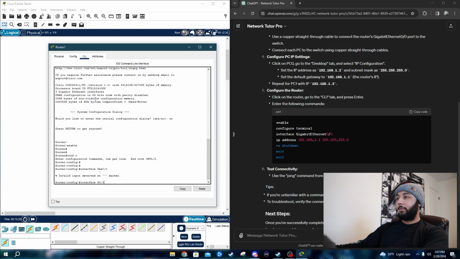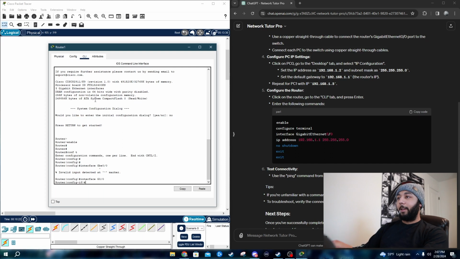Is it just G00? Yeah, okay, cool. So it's just G and then 00 for gigabit Ethernet. There's a tip for you guys if you want. Also, just Google all the different shortcuts for the CLI commands. It makes it easier than typing it all out, and that'll basically help you navigate through this whole process.